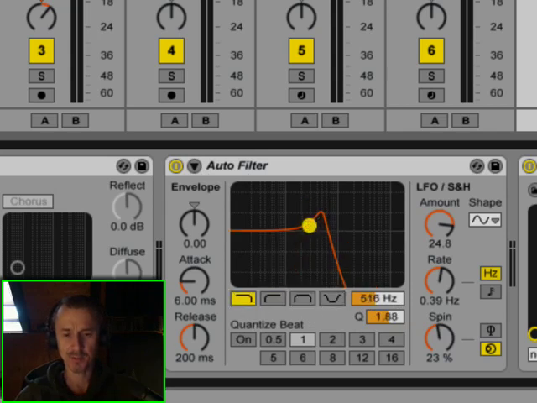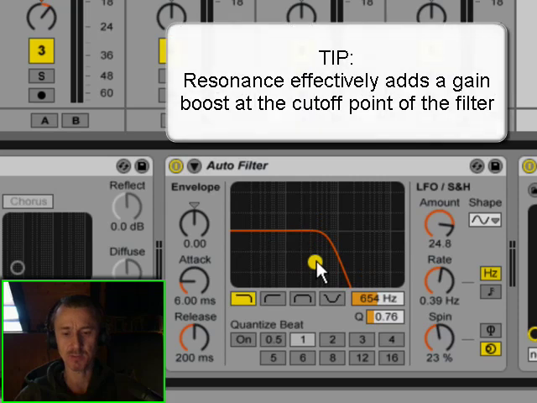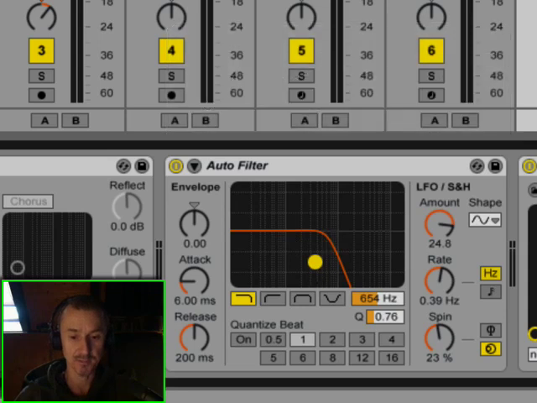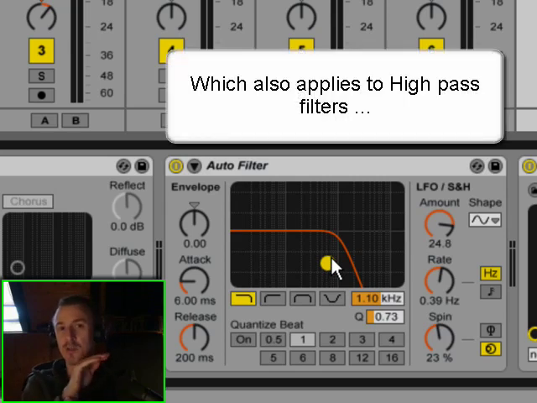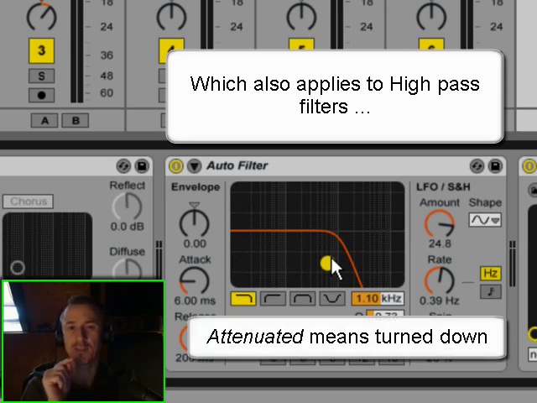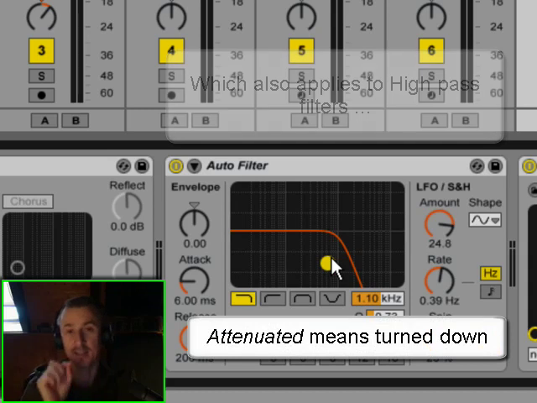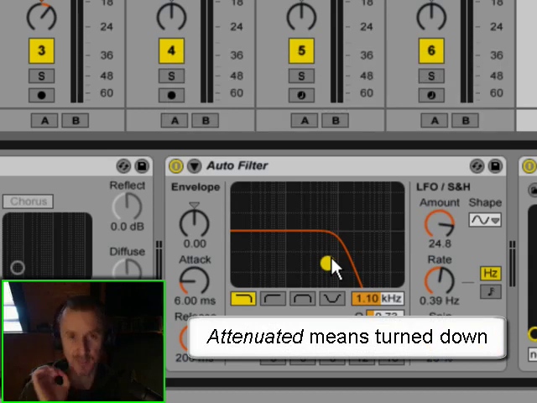Now, what about resonance? Resonance is when you add an emphasis to the cutoff point of the filter. This bit here is called the cutoff point of the filter for obvious reasons. Actually, technically it's defined as the cutoff point of a low pass filter is the -3 dB point. In other words, when the signal is attenuated -3 dB, then that is the definition of the cutoff point of a filter.